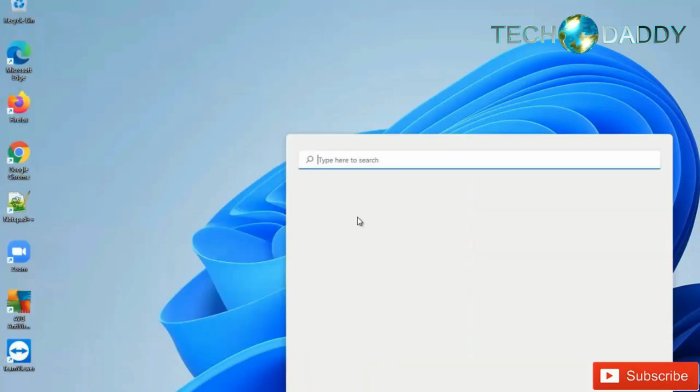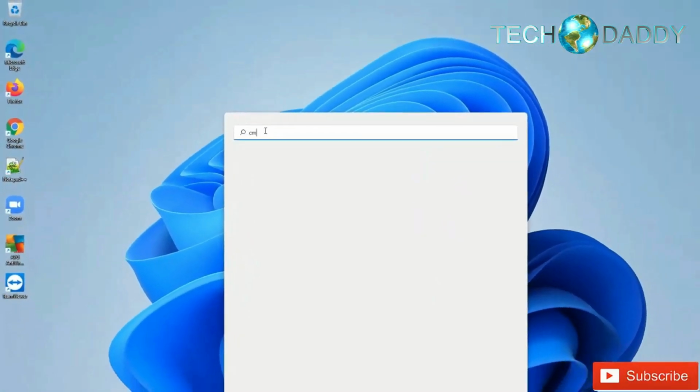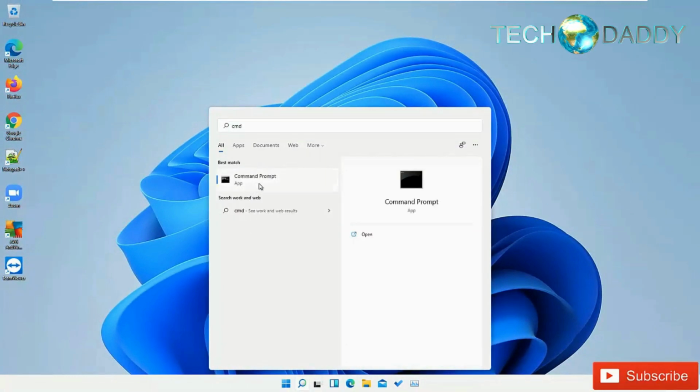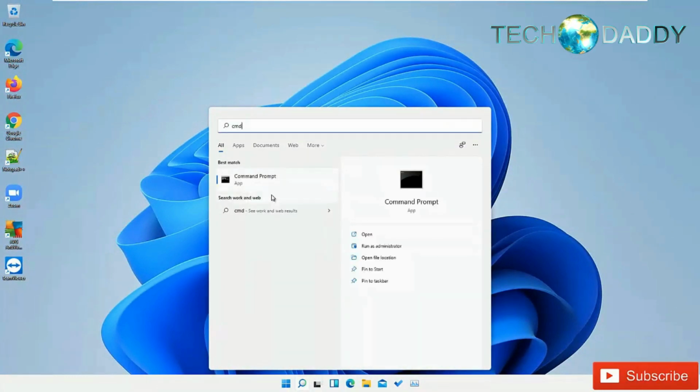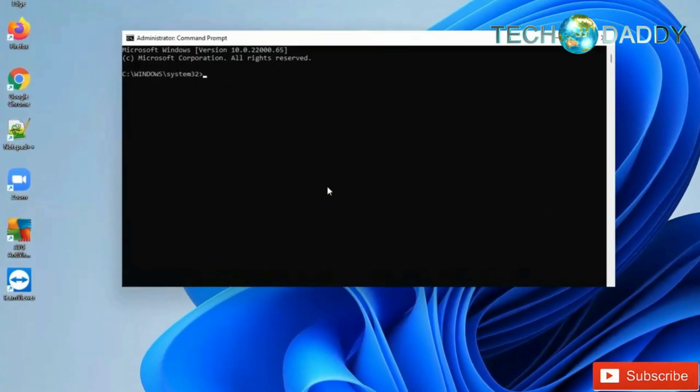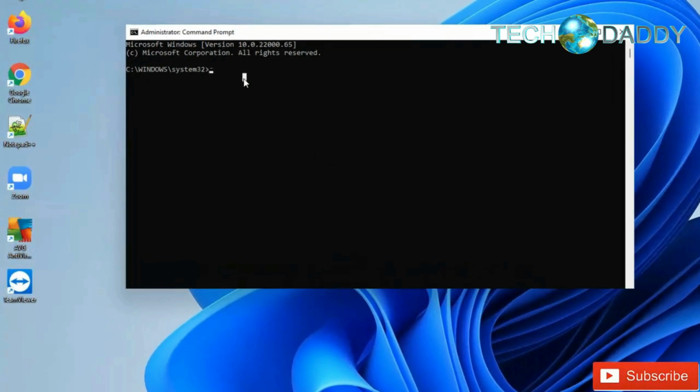Let me go to the search menu again, look for cmd, and open the command prompt as an administrator. So yes. And here we're going to enter sfc /scannow again. It says the process will take some time. So now it's trying to scan my system.